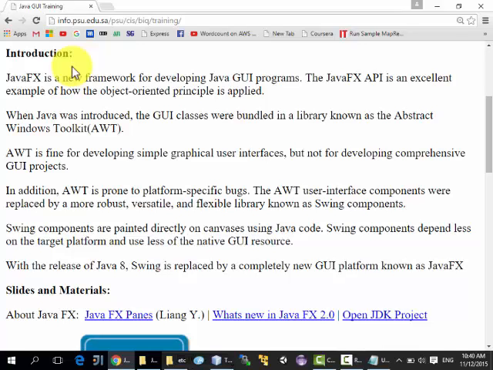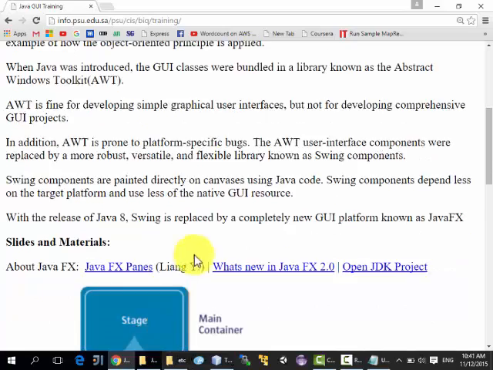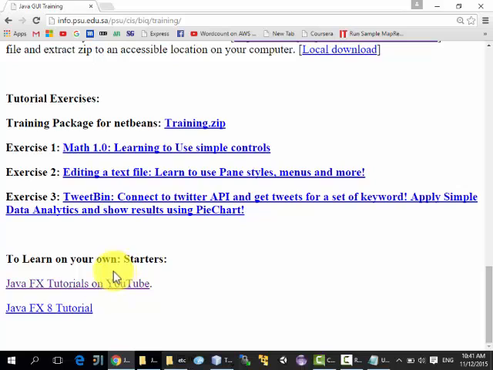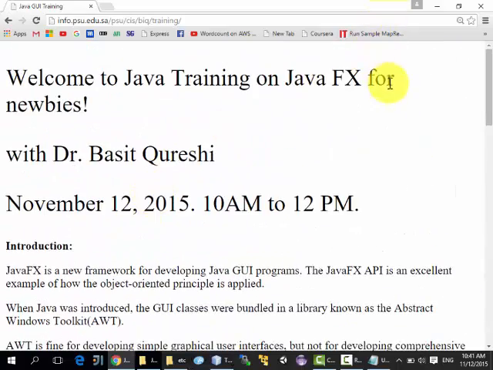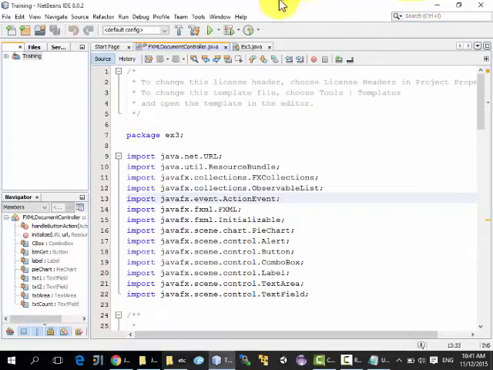I'm not going to give you a lot of theoretical background. I have posted some links over here at the bottom of this page. Okay, there are tutorials available. You can go ahead and search on your own. So with the limited time we have, let's first build a simple project in NetBeans.